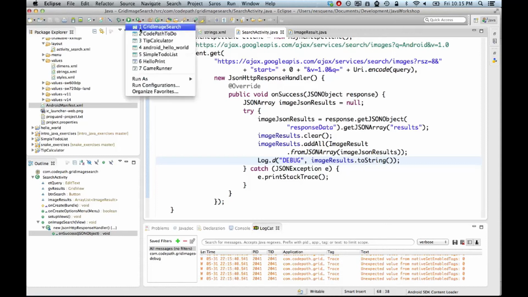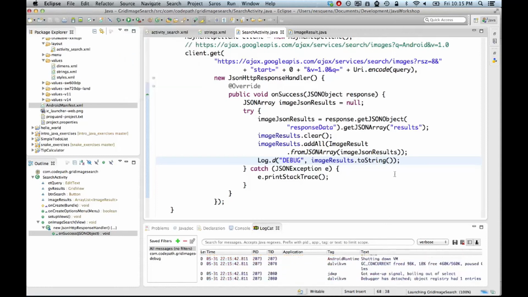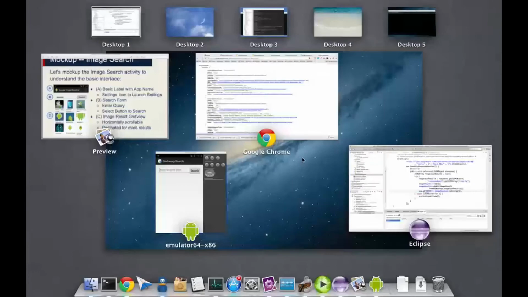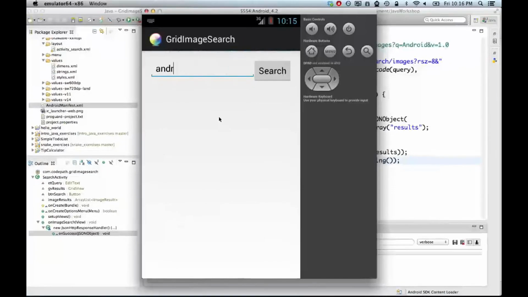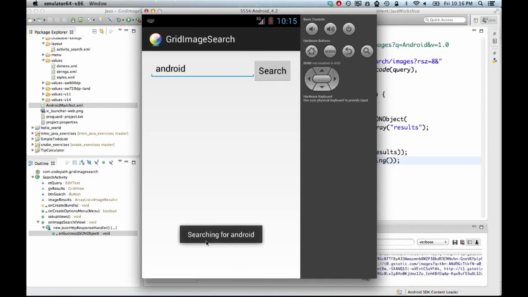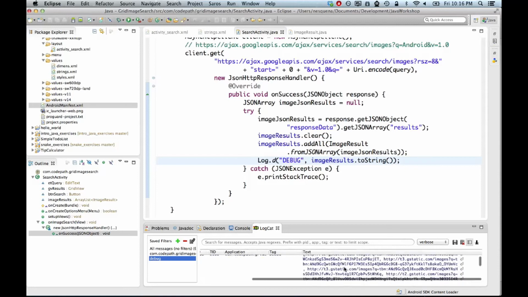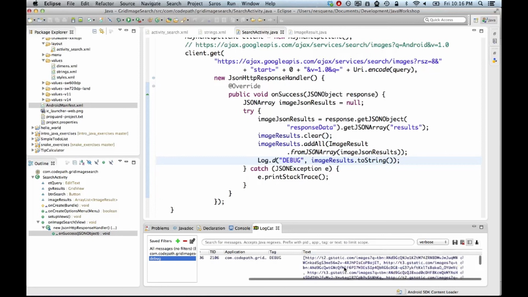If at any point you run this and you do not see any network activity, that usually means you have forgotten to add the network permission. So let's type a query here and hit search. You can see here that the toast came in. On the bottom, you can actually see the array of URLs. So we have properly parsed and then instantiated image result objects that contain the URL.